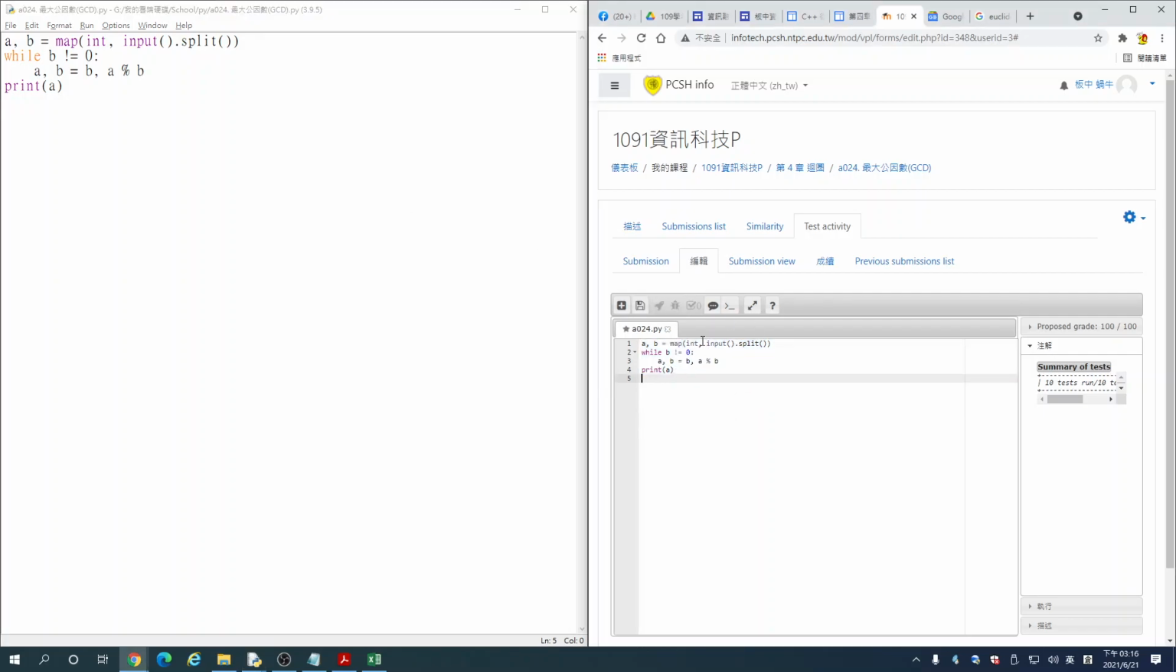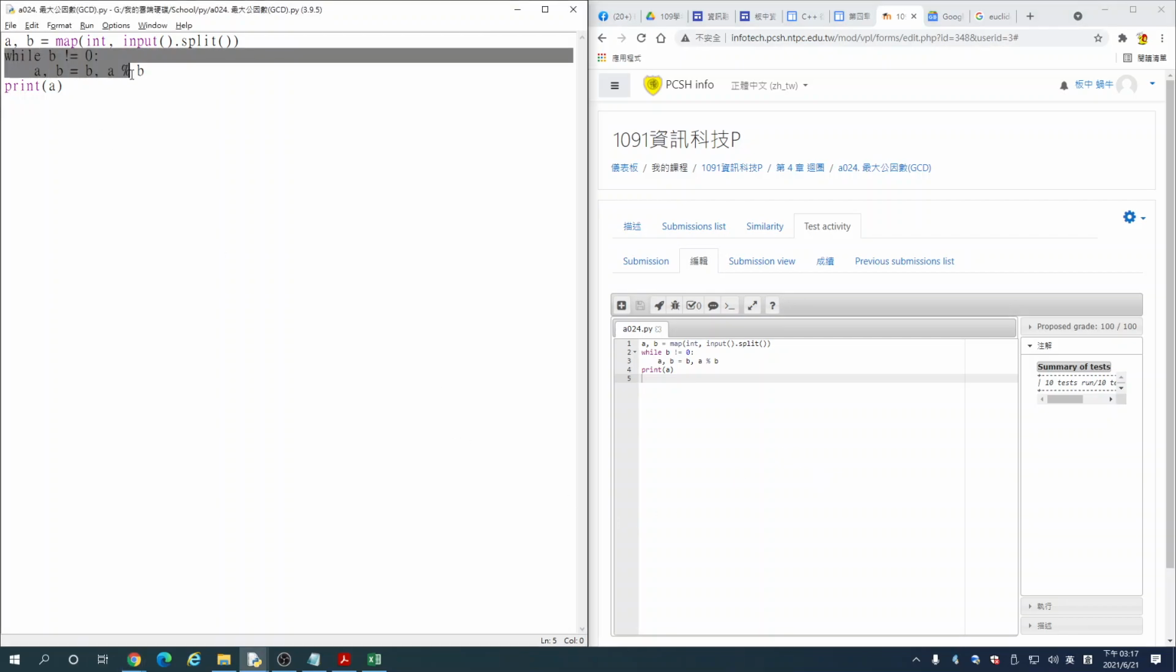Then you can try it, save it, and evaluate it. You can see we still get the 100 out of that. So this is the Euclidean algorithm that can solve the problem of greatest common denominator very efficiently. Alright? Is there any question?